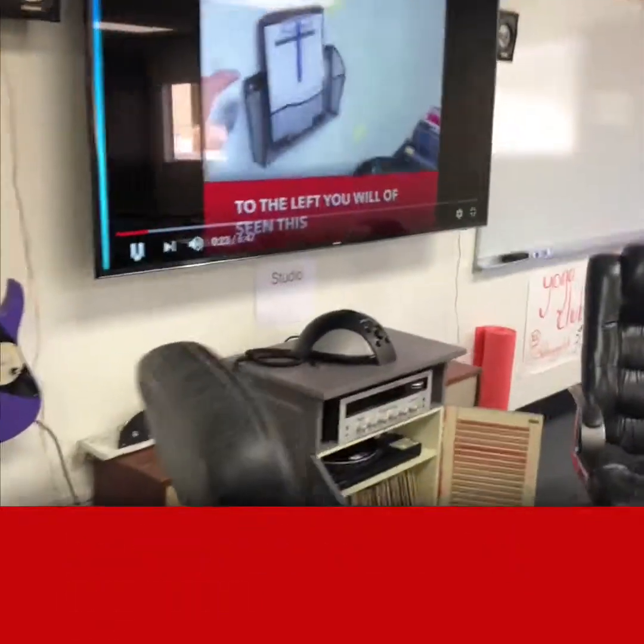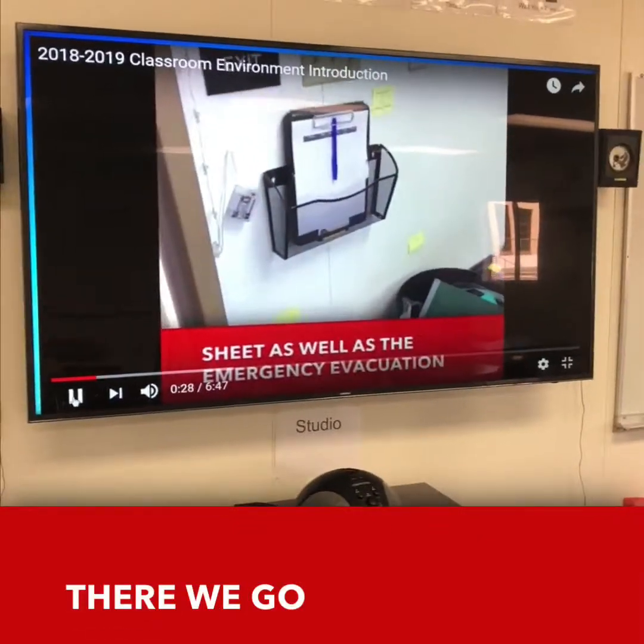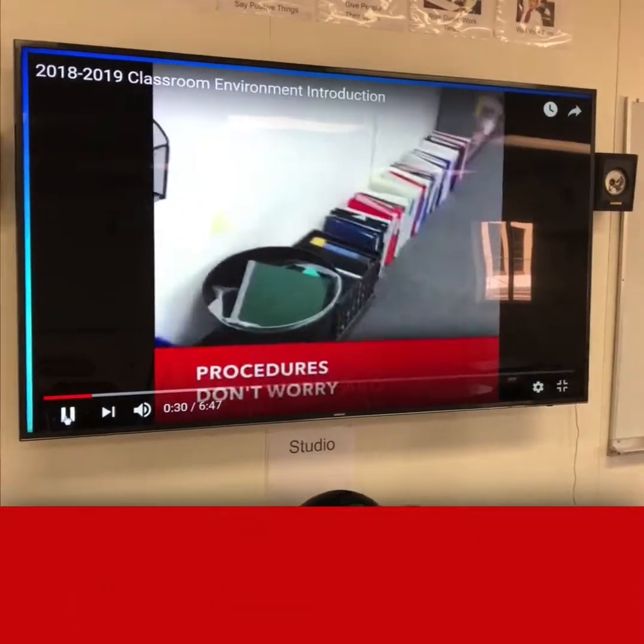This, the bathroom sign-out sheet. There we go. Emergency evacuation procedures. Don't worry about these binders.